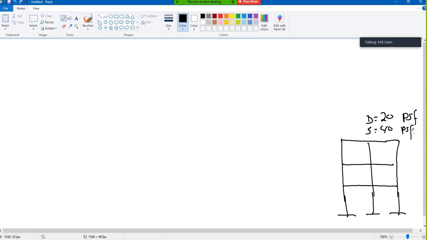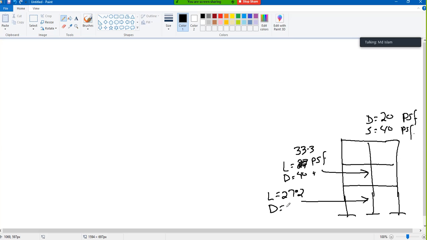understanding. So we learn this, and then in this column, our live load is how much? 27 psf, and dead load is 40 psf. In this column, our live load, I messed up. In this column 27, in that column it is 33.3. In this column 27.2 psf, and dead load is 40.